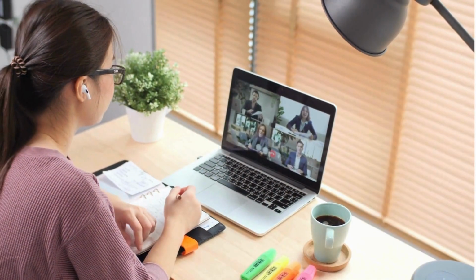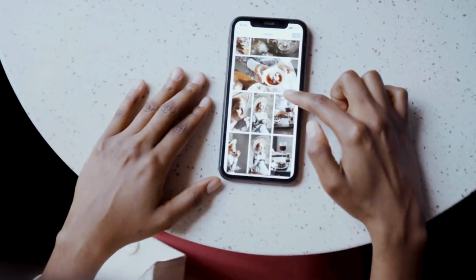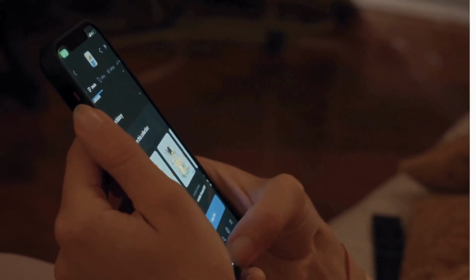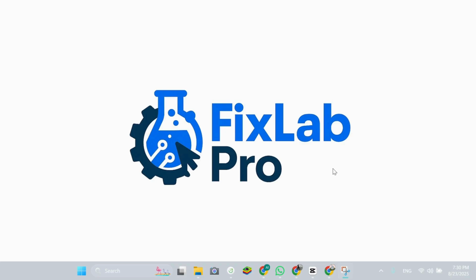Many people are interested in how to recover deleted photos, videos, or chats from Facebook Messenger. So in today's video, I will teach you how to recover deleted photos, videos, or chats from Messenger. So without any delay, let's start the video. The method I will show today does not require you to install any third-party application.